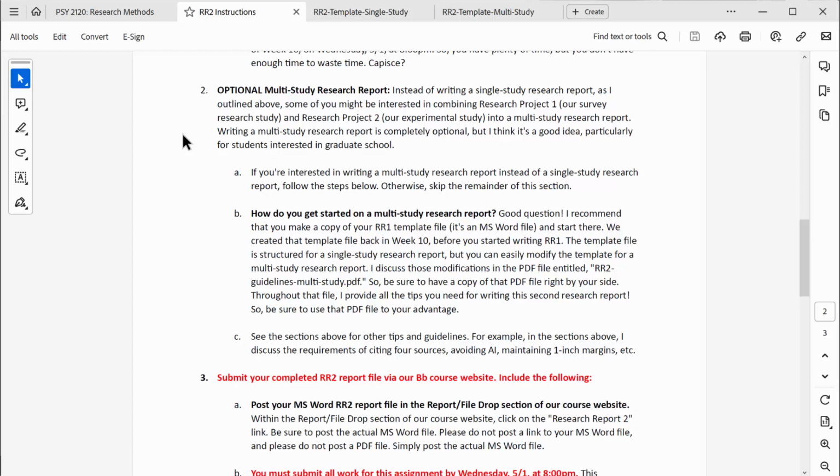Let's talk about that second option, which is writing a multi-study research report. Some of you might be interested in writing a report that combines Research Project 1, which was our survey research study, with Research Project 2, which is our current experimental study, into a multi-study research report. I think writing a multi-study research report is a really good idea, particularly if you're interested in graduate school. Now, just to be clear, writing a multi-study research report is completely optional.